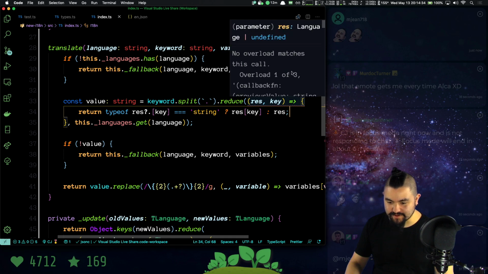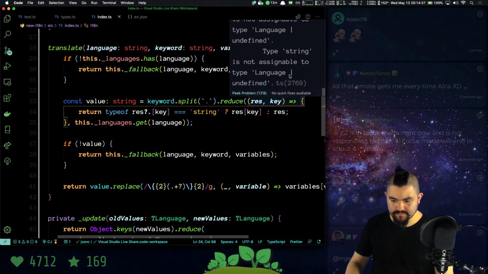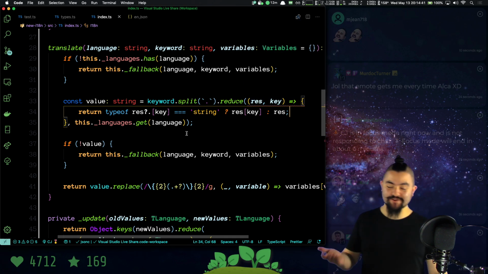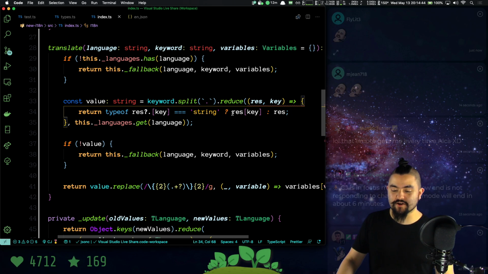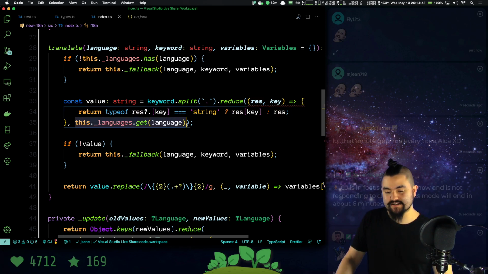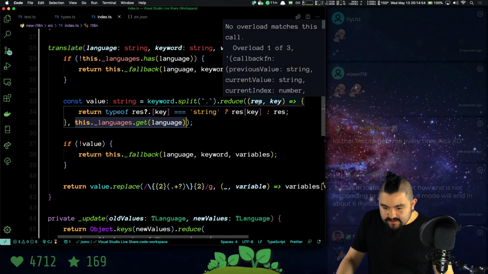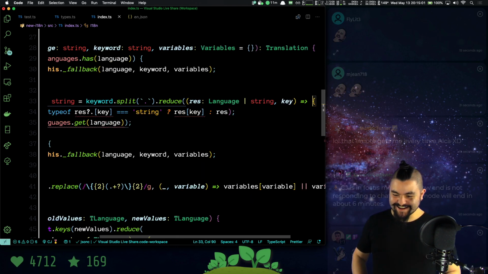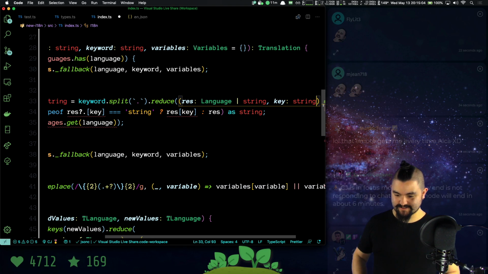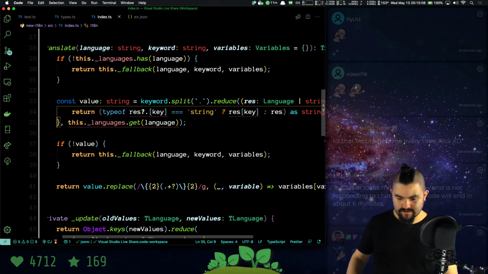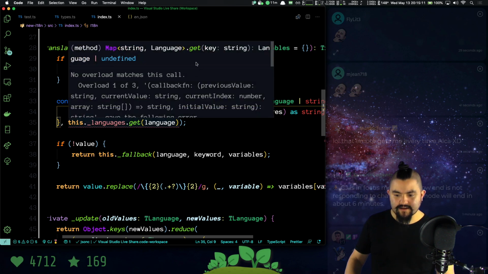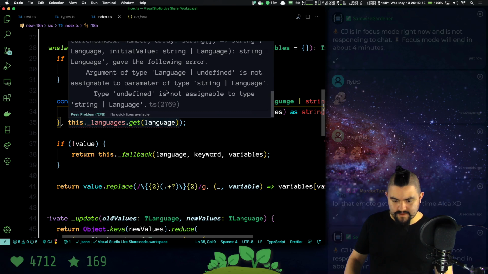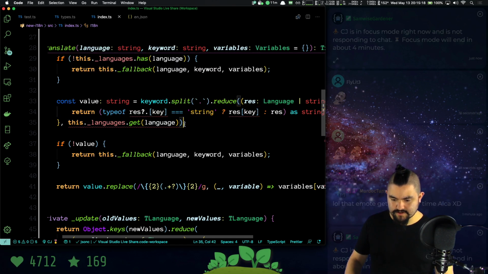We got it. So, but now it's complaining. And then the issue here with the reduce is on the very last iteration, we are returning a string, but the reducer starts off as an object and TypeScript does not like that at all. So actually we could say res is of type language or string, and then key is technically a string. Languages.get is going to give us back a language, right? Okay. So type undefined is not assignable to type string or language. Ah, because this potentially could return undefined, I think, right?